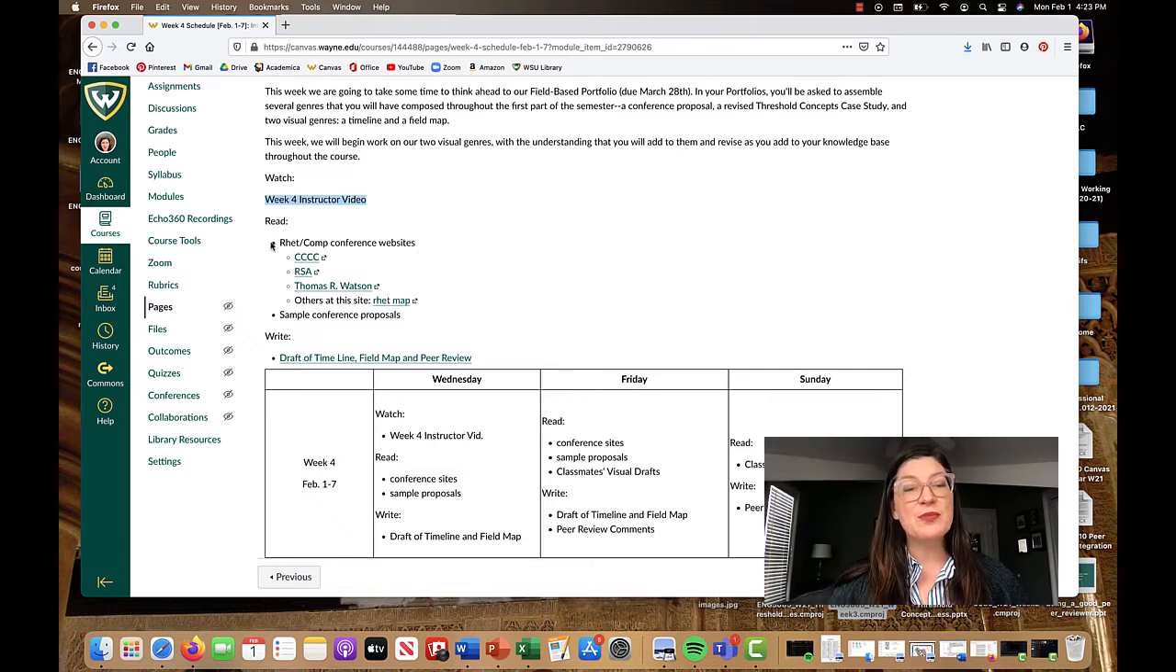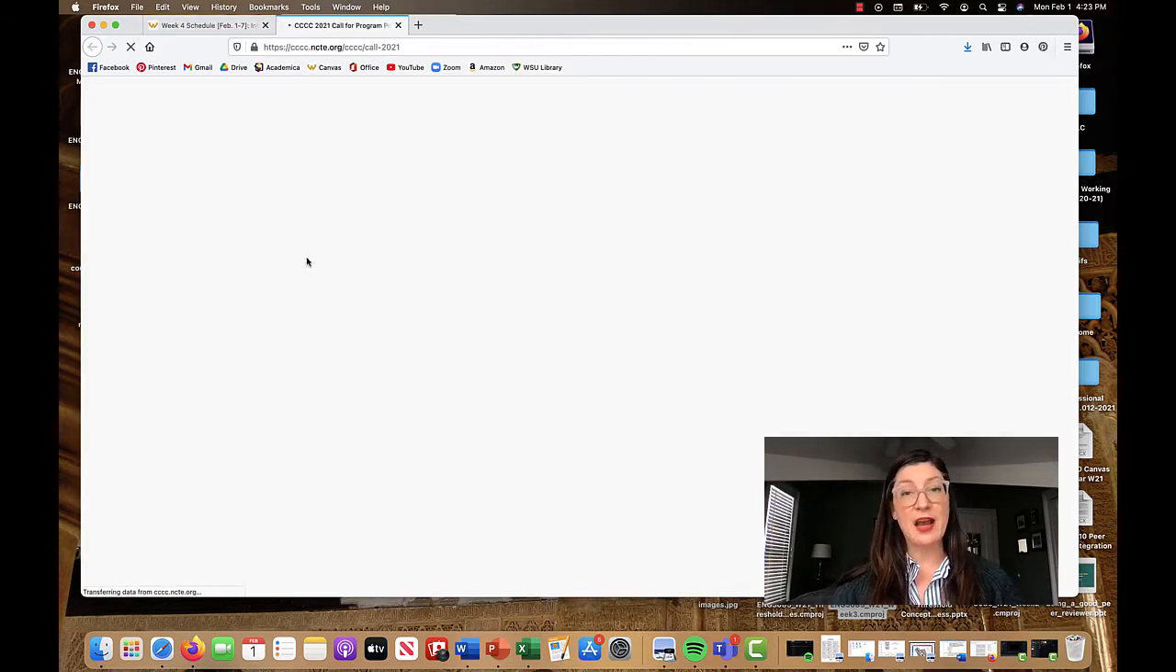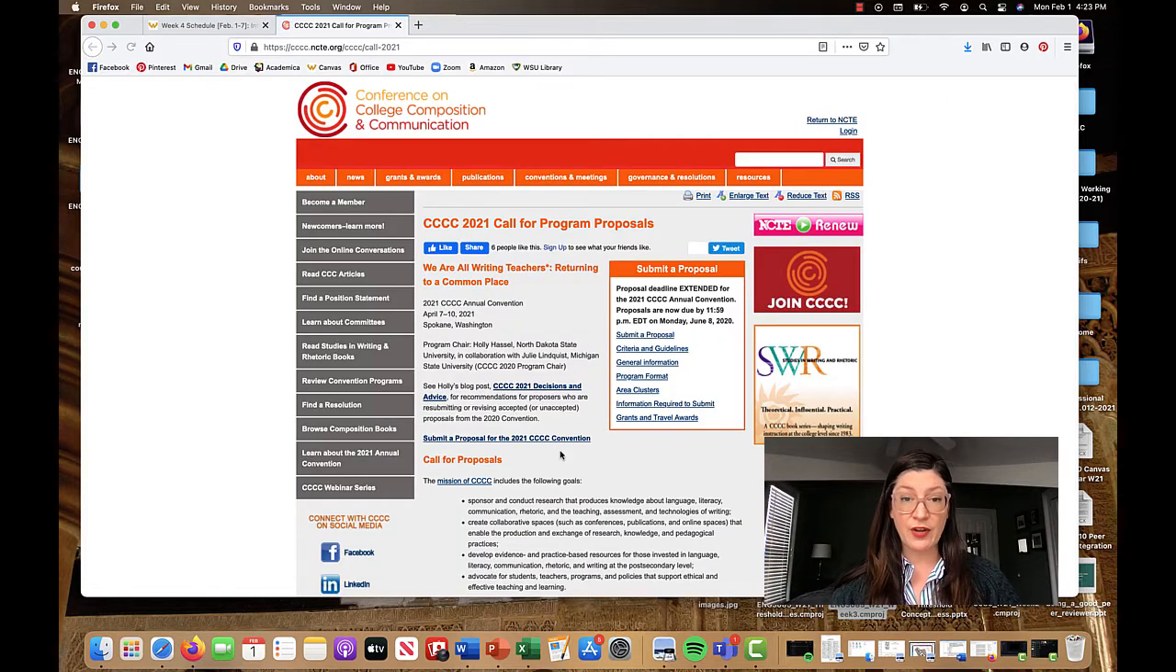And then in terms of reading, the things that I have linked for you to read here are some conference websites. So these are sites for academic conferences within the field of rhetoric and composition. The Conference on College Composition and Communication, or as we call it, 4Cs, is probably the largest and most well-known national conference within the discipline.